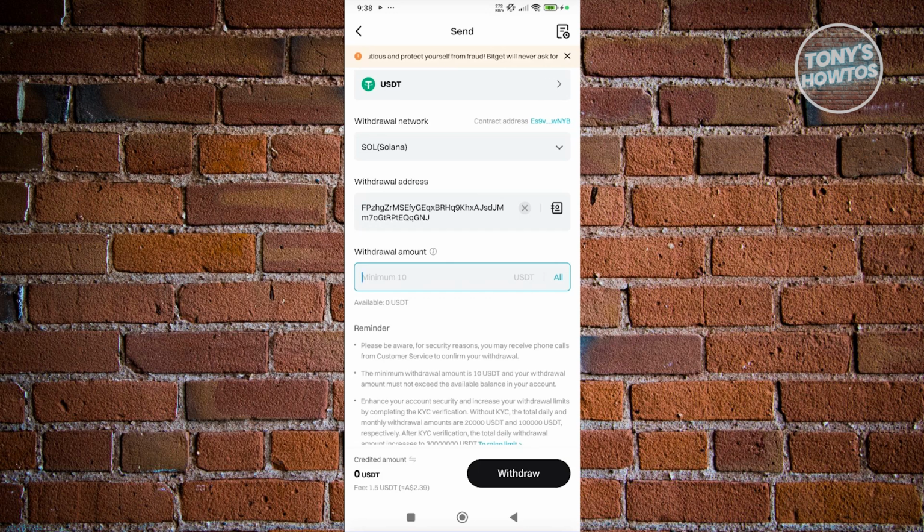But in this case, that's about it. Now, it's really important that the address or the network that you are using here for the withdrawal, as well as the wallet, actually matches. So if you're using Solana, make sure to use the Solana network. But in this case, that's it.